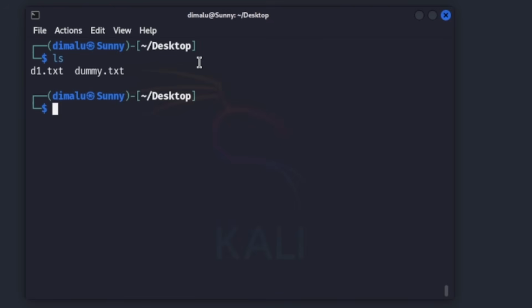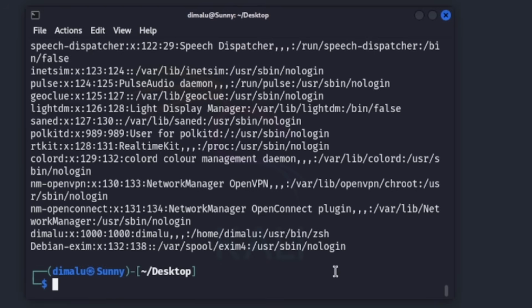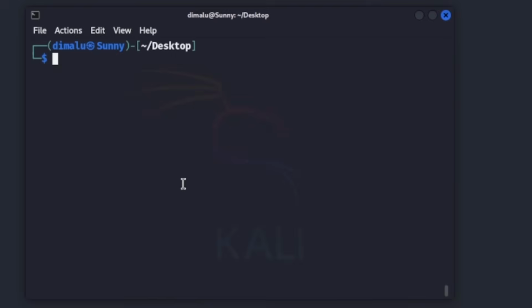Now I'm gonna print contents of a file which is located in another directory, right? The d1 and dummy.txt files are in my current working directory. I want to print contents of a file which is inside etc directory. The file name is passwd. Now the passwd file stores user account details. All the user account details are stored inside this passwd file. Press enter. As you can see guys, these are the user accounts in my Linux system. I will get back to this passwd file in a dedicated video.